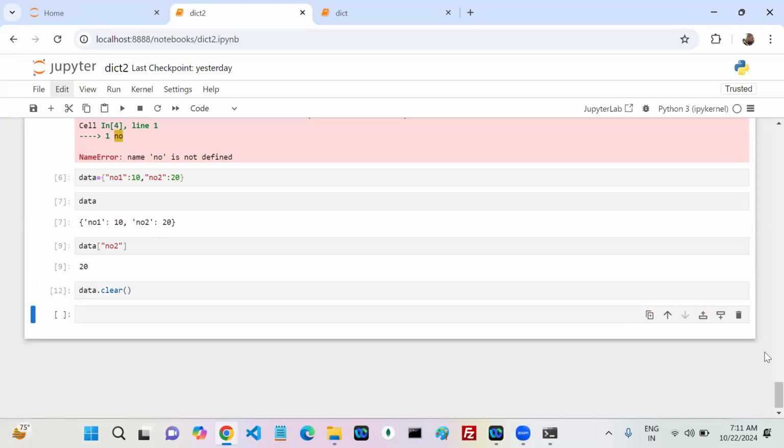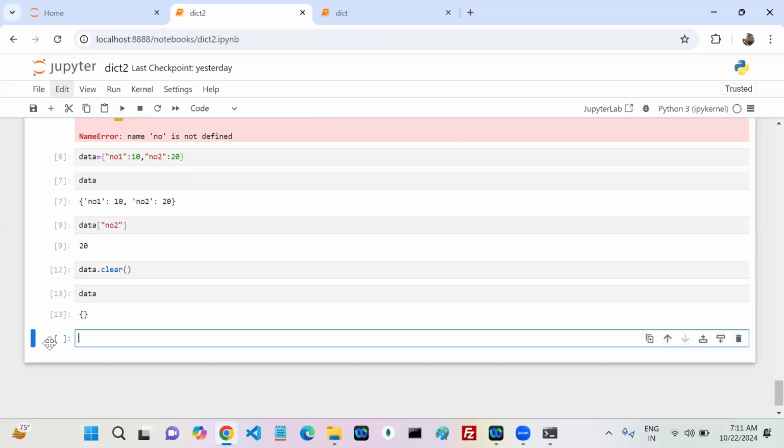Now can I call like this? Now see my data. Now tell something about the clear. Come on, now tell something about the clear. Clear the elements from the data. It clears the properties of your dictionary or not? Yes or no?